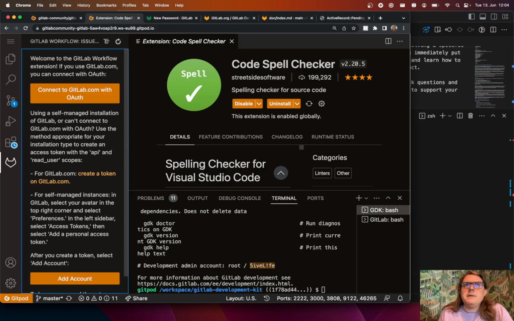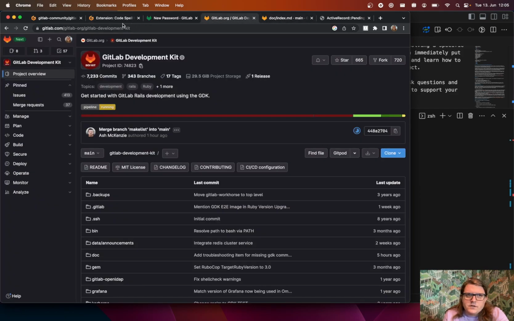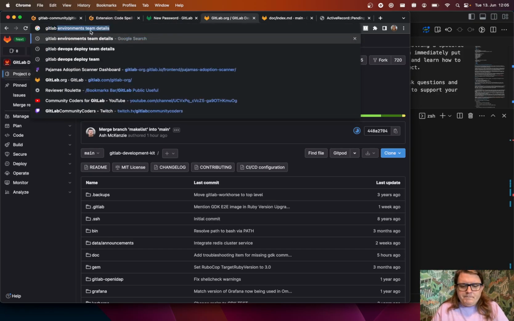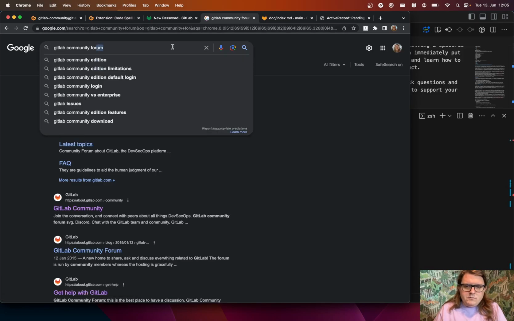Other tips: remember to push your code regularly, because if you leave it for 14 days, it's going to delete it. If you leave it for 24 hours, it's going to take a long time to load up again. So push your code regularly. You're just going to push it to the GitLab community fork, not forum, fork.